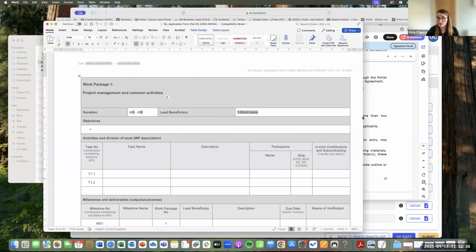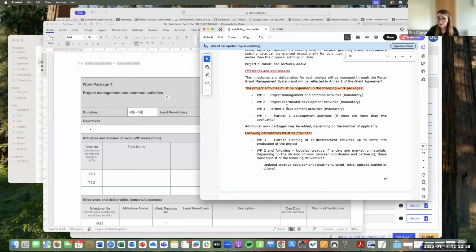Okay. So your second one is, you copy and paste this. They have one work package in the template, so you copy and paste it. Go down. Second one is project coordinator development activities. Third one is the project partner 1 development activities. And then if you have a third partner, then you put that here.